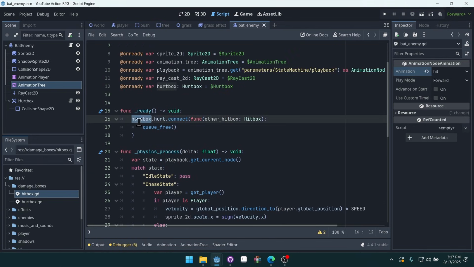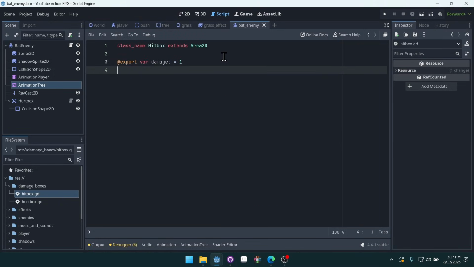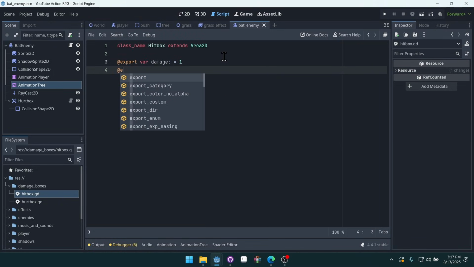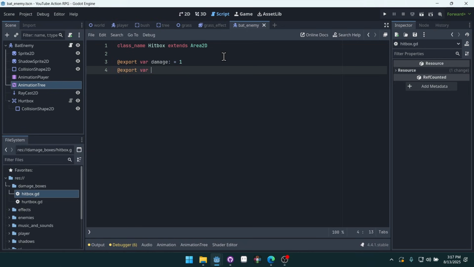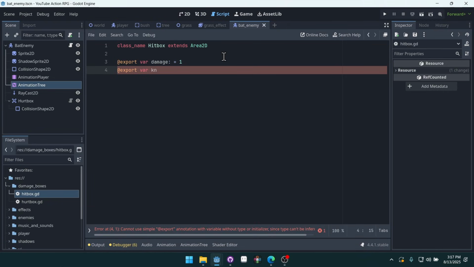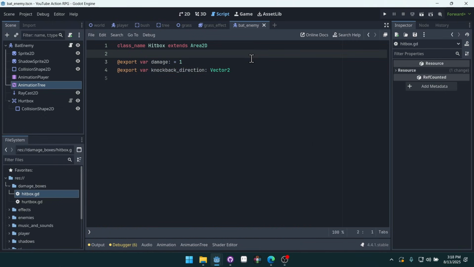Well, our hitbox is going to need some additional information. So if we come into our hitbox, we're going to add a new export, and this will be a Vector2. We'll call this knockback direction, equal to a Vector2, just like this, and we'll export it. Okay, so we have this knockback direction now on our hitbox.